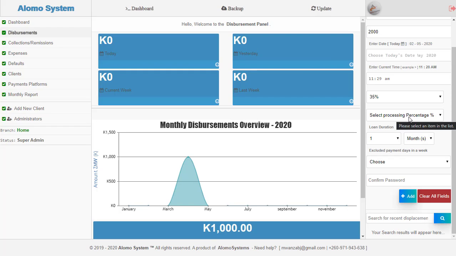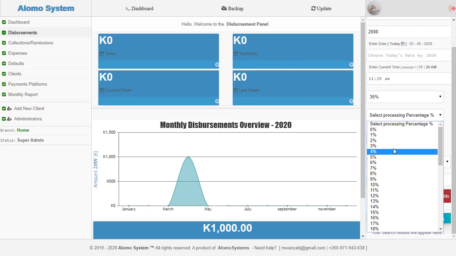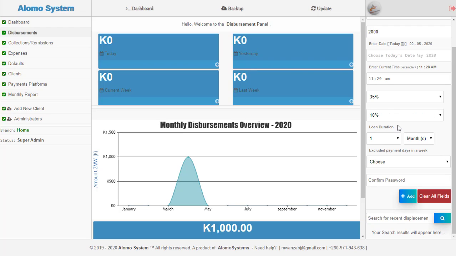Then select the processing percentage. This is the fee you are charging as processing for your client. So in this case, let's say we're charging this client a processing fee of 10%. Meaning they have to pay 10% to initiate this loan.